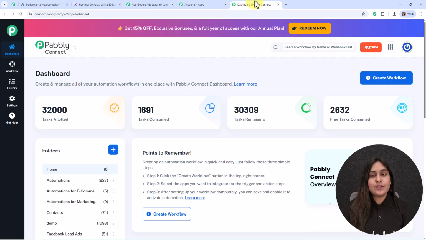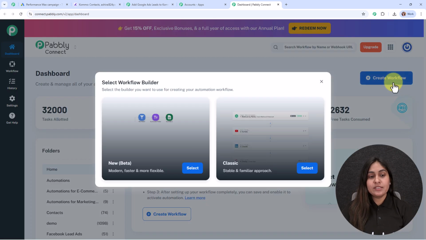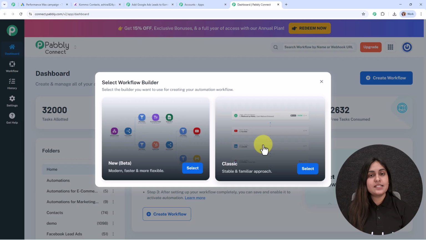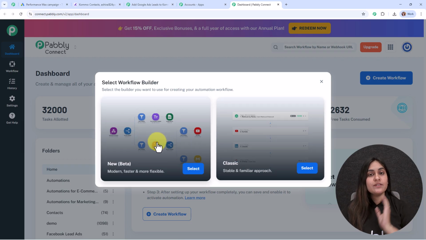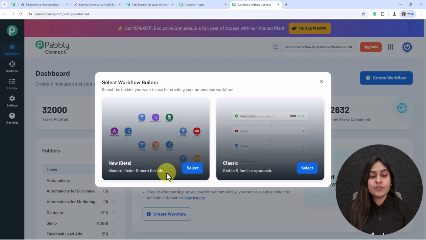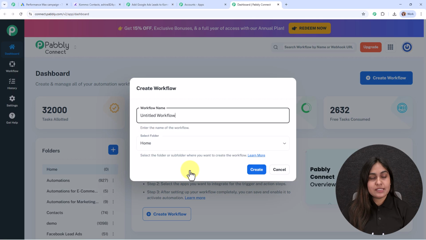Alright, let's move back to the dashboard, and to create a new connection, I need to create a workflow first. So for that, I'm going to click on this create workflow button, and then it is asking us to select the workflow builder. Here you can see two options. One is new beta and the other one is classic. The beta version is modern, faster and more flexible, whereas the classic one is the stable and familiar approach. In this video, we are going to use the beta version by clicking on the select button.